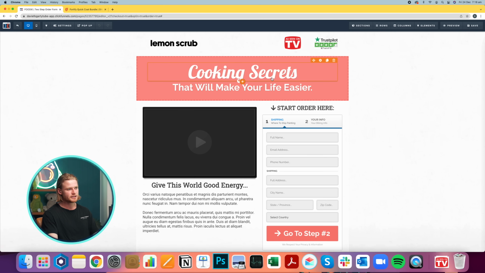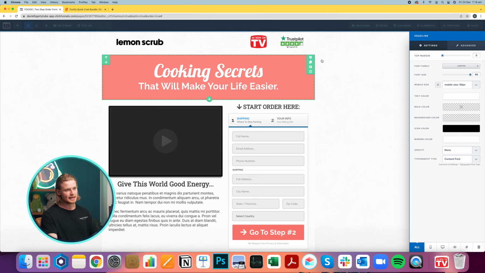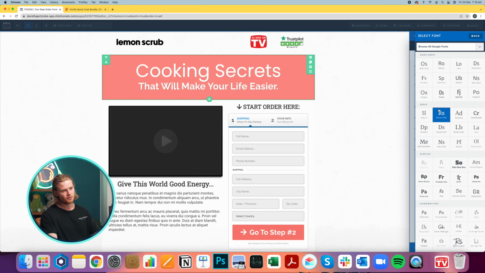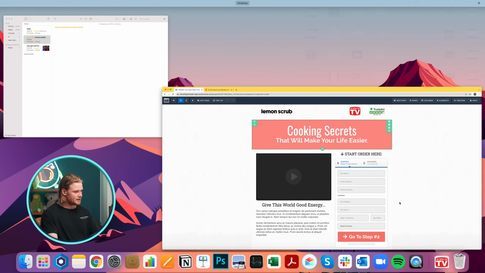You don't just want to use the image drag and drop, you do want to use the text editor for speed optimization. So to do that, it's really simple. You can just click on the text. Alternatively, we can change the whole element. We can come in here to the orange, click settings, and we can change the font accordingly to the default font or whatever we pick. So I'm going to go to Oswald and we've got our lemon scrub copy ready to go.